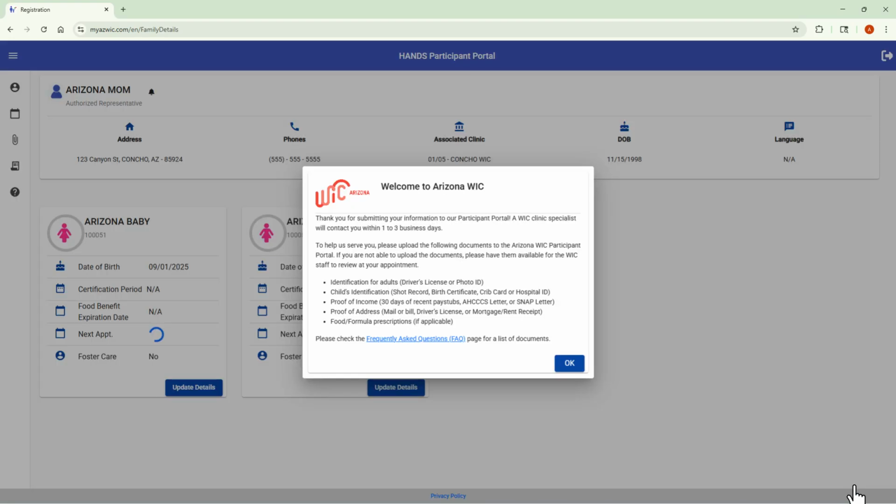On this welcome screen, you'll be asked to upload the following documents using the participant portal: identification for yourself, such as a driver's license or photo ID, a form of identification for each child, such as a shot record, birth certificate, crib card, or hospital ID, proof of income, such as your most recent 30 days of pay stubs, access letter, or SNAP letter, a proof of address, such as mail, a bill, driver's license, or a mortgage or rent receipt, and food and formula requests, if applicable.